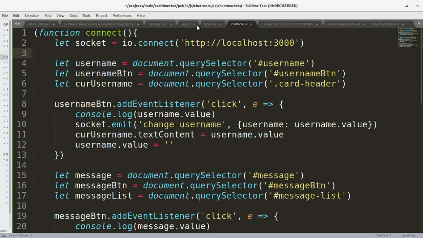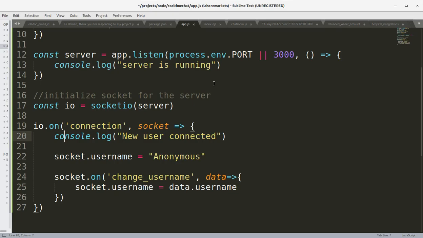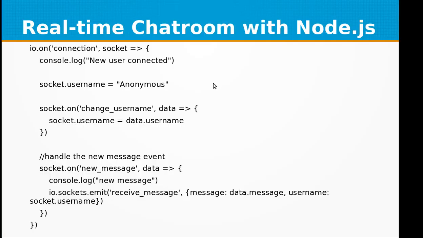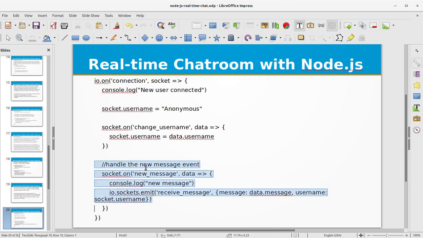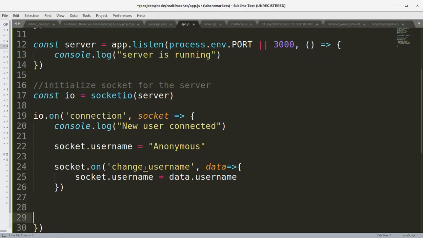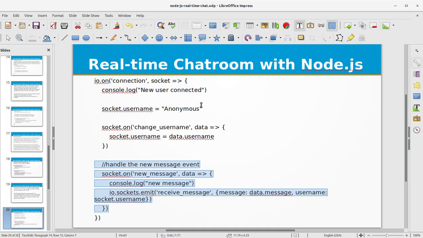So let's go to app.js file, and here we have the connection, new user connected, anonymous, and okay. Now handle the new message event. So we need to add the code to handle the new message event in the app.js file. So let's copy this and add it just after the change username event. Save the file. Okay, that's it.